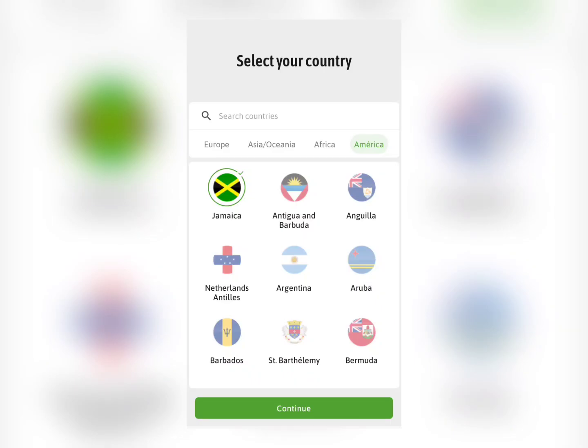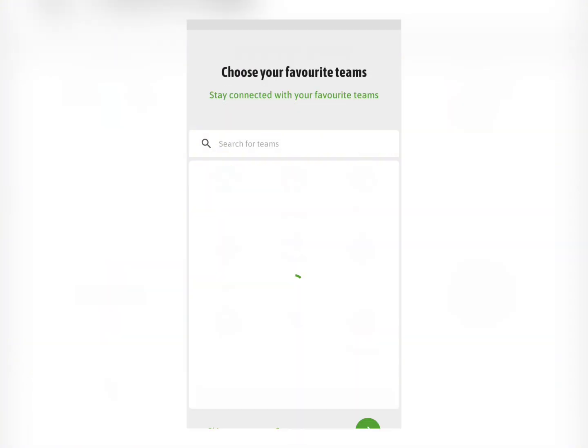Which is not the home screen, but once you first open the application, it will ask you to select your country. This is very important, because based on your country, it will give you updates as it relates to Premier Leagues and football leagues basically. So I'm in Jamaica, so I'm going to select the Jamaica option here.